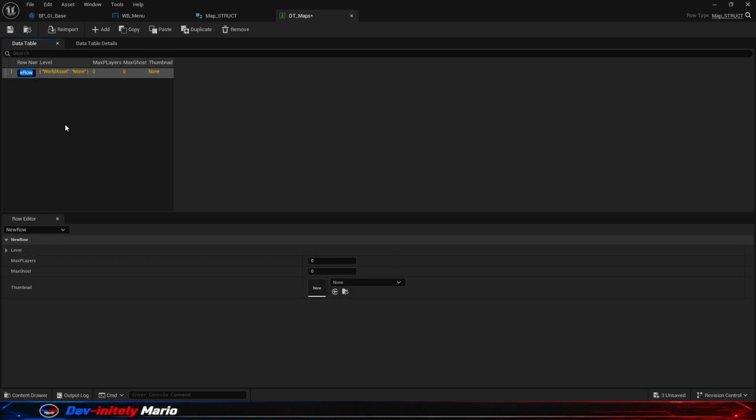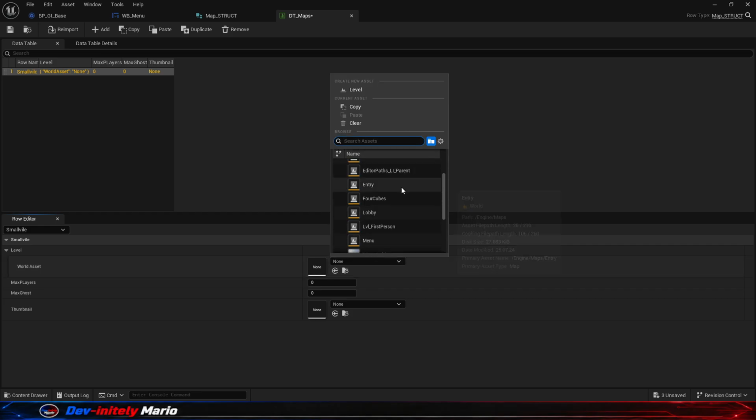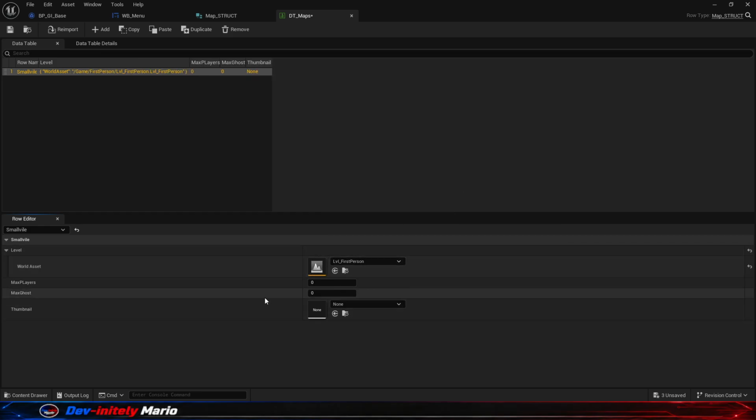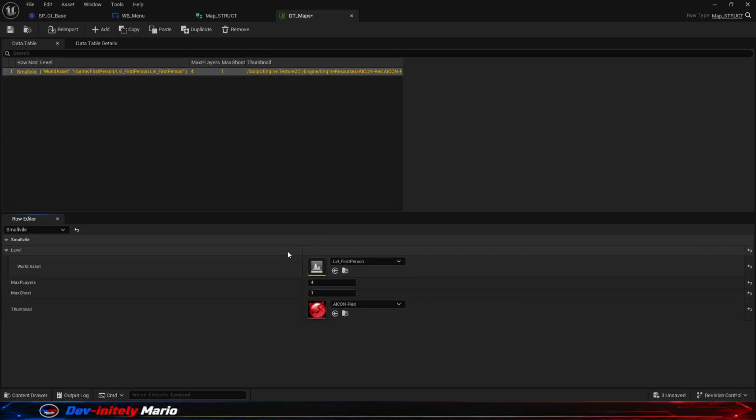So now we want to add a row here. So we name that level, what would we call it? Smallville. We call it Smallville. It doesn't matter at this point so much. So here we can take the level. We take the level first. We say 4 players, 1 ghost, and we take this as the map symbol.